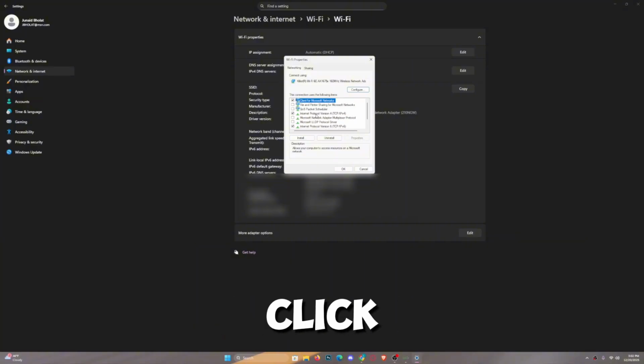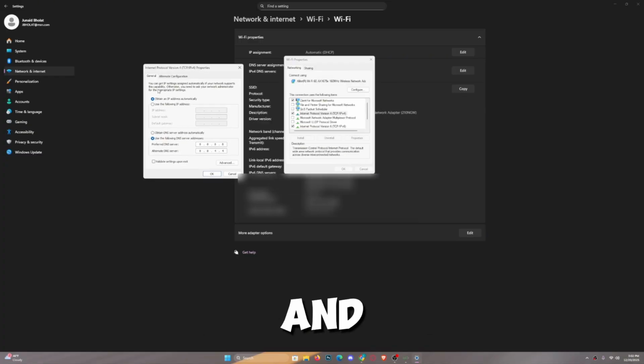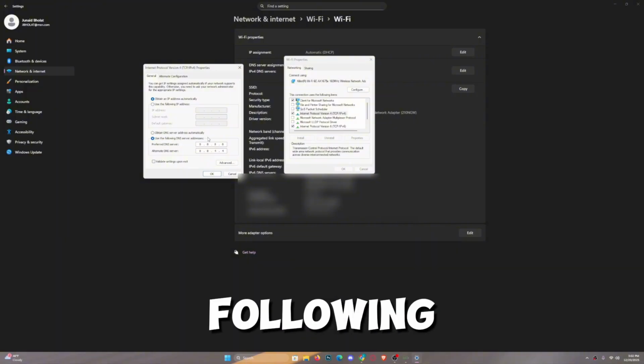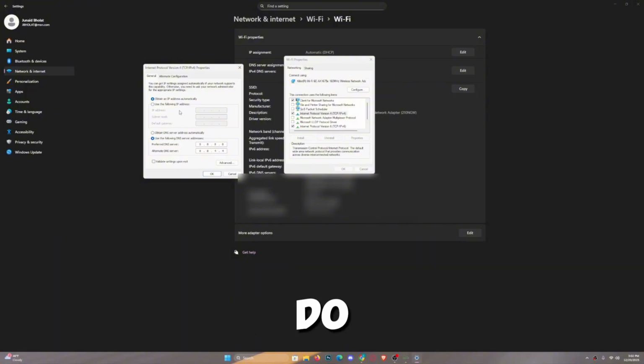Once you've done that, you click on this one and go to Properties. And as you can see, you have numbers typed in. So click on this one, Use the following DNS server addresses. What you want to do with that is type in the one that's better for you.